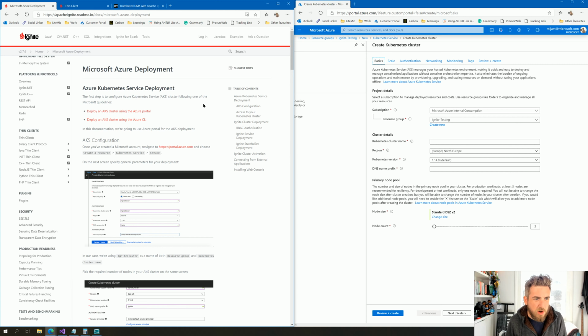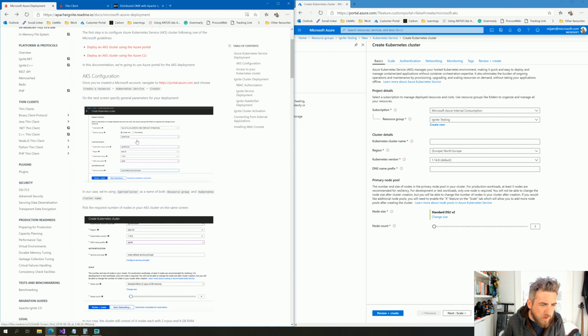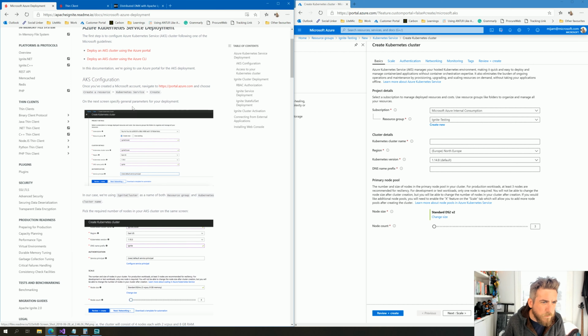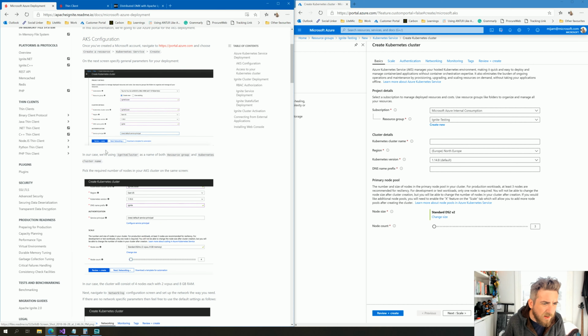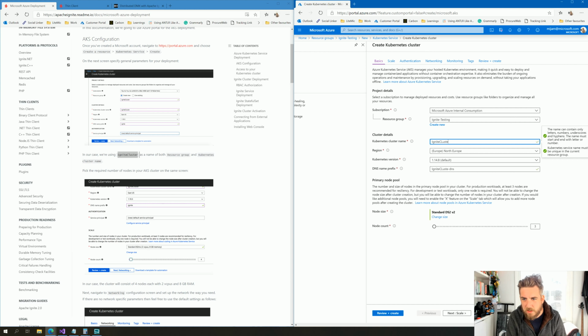Because we're following the docs, let's actually look through the docs and see what it's suggesting. So it's got the resource group name. What else have we got? So we're using Ignite cluster as a name. We can do that as well. Ignite cluster.